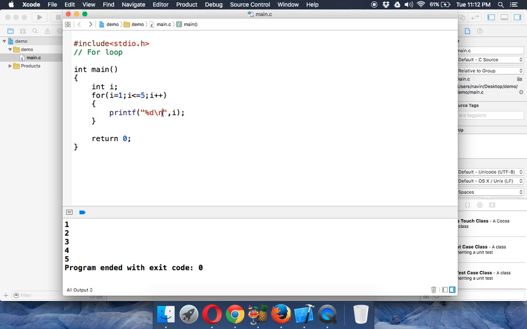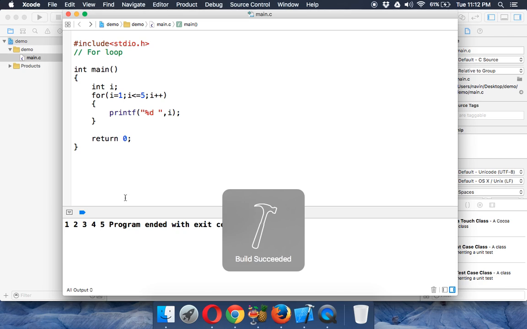Now, let's not specify slash n, let's specify a space. And if you run this code, you'll be getting 1, 2, 3, 4, 5. Cool.